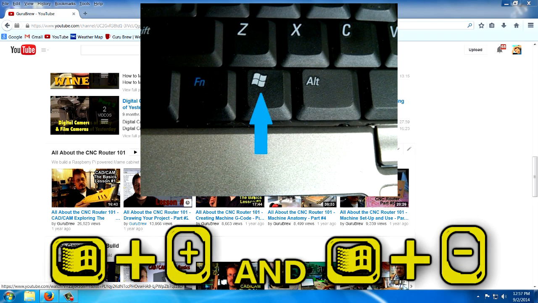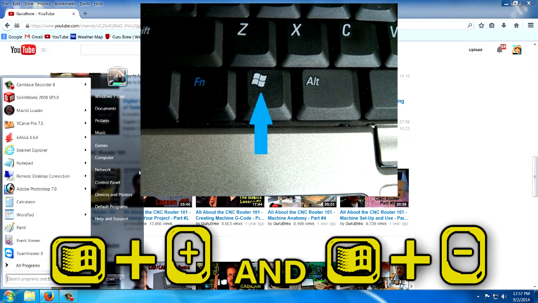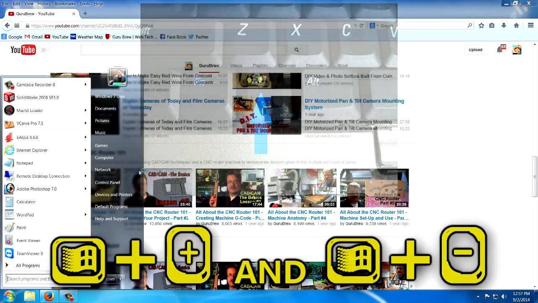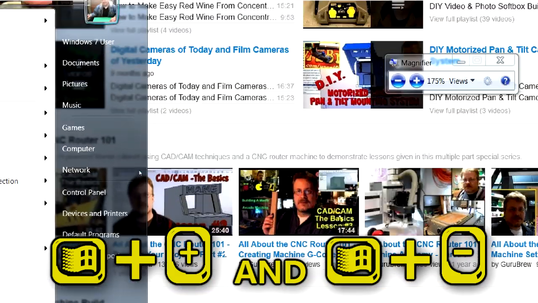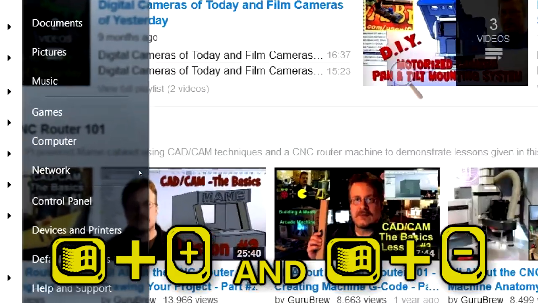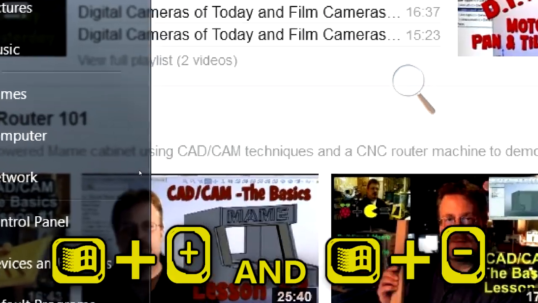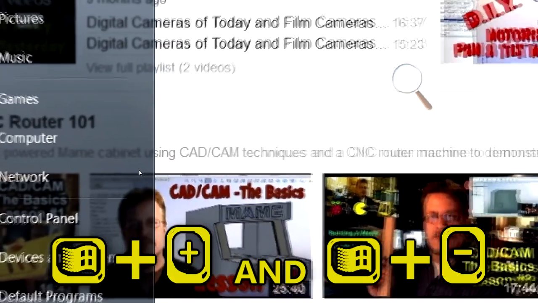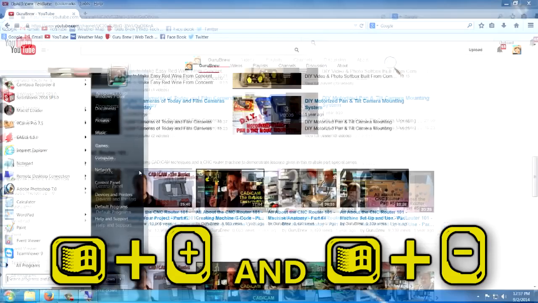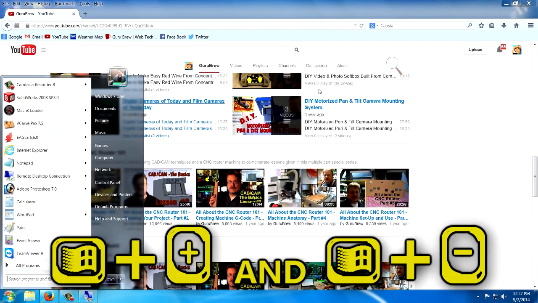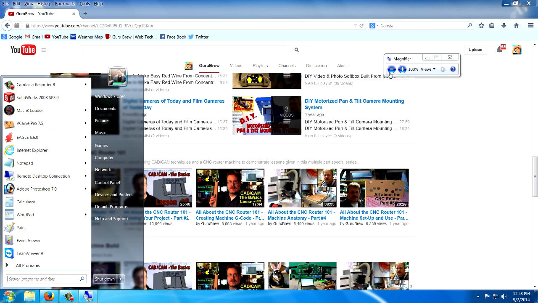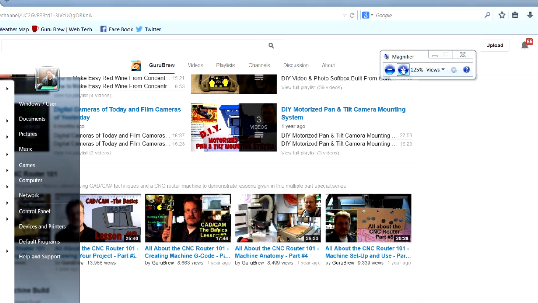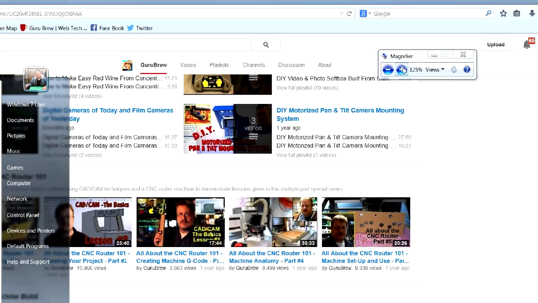If you hold down on that and then you use your plus and minus keys on your keyboard at the same time. So I'm going to hold down my Windows key and I'm going to hit the plus key one time. And you can see that it's zooming in as I hit the plus key. And if I hit the minus key, it goes right back out. And again, there's a little picture of my magnifier, and if I click on that, I get the options, and it's just like it was before, where I can click it in and out.